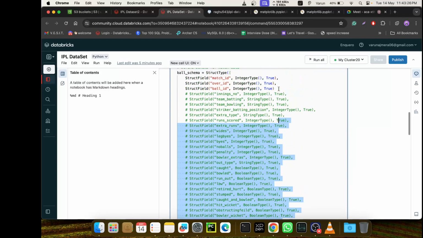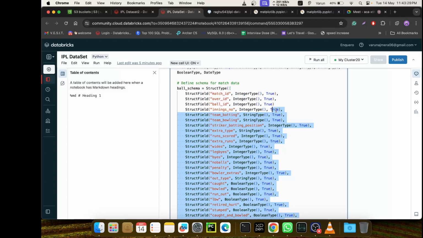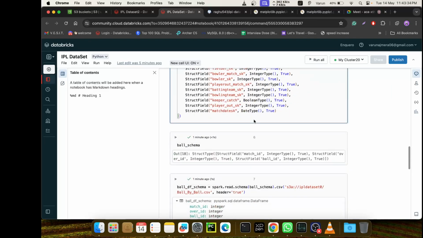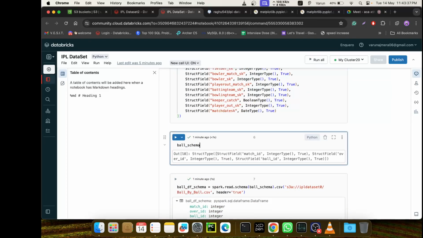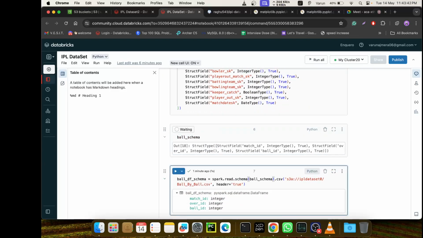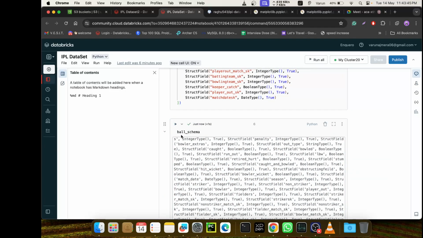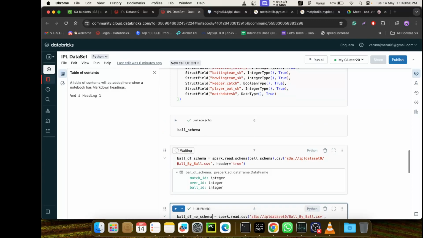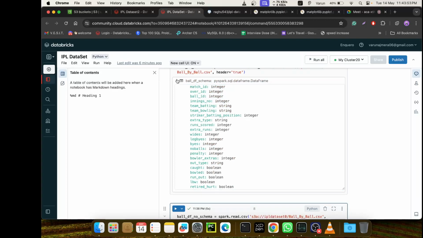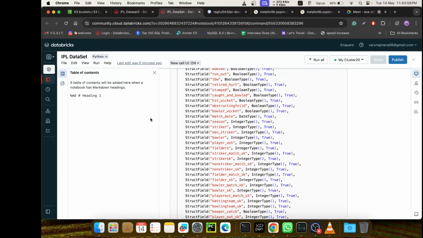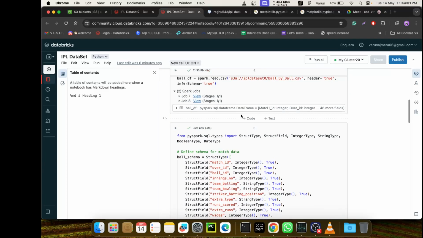So I will remove this thing, and I will run it again. Just all schema. You can see there will be a couple of things. I will call this one. So yeah, I hope you understood why we should avoid the infer schema.